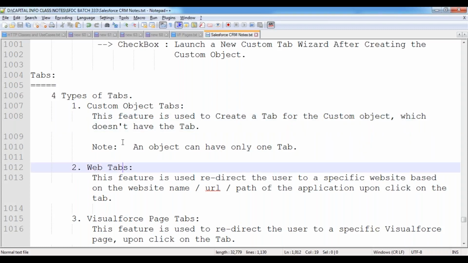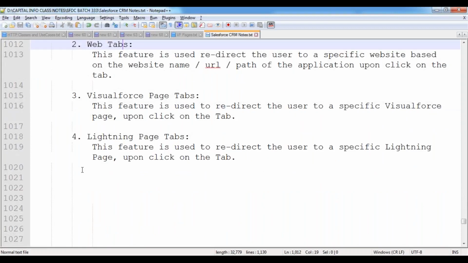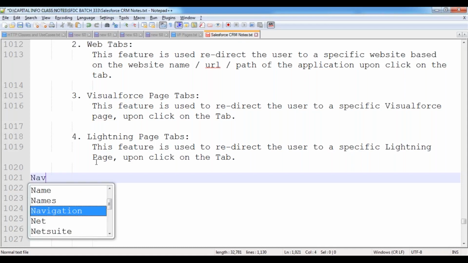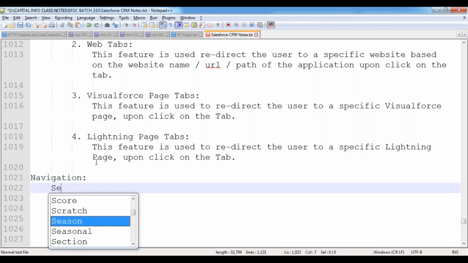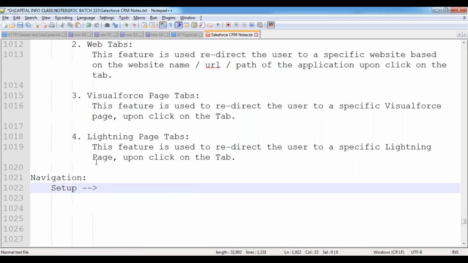Now, how can we create the custom object tab? Let's see practically. Whenever you want to create the custom object tabs, we have to use navigation. Go to the Setup menu. Go to the Build menu in the left panel. Click on Create, then click on Tabs. Previously, we have used applications. We have used objects. Now we are using tabs.